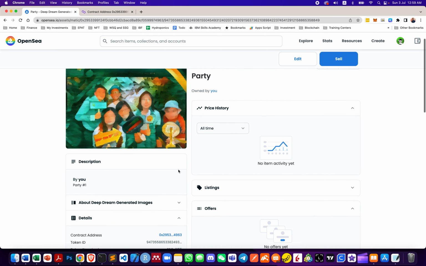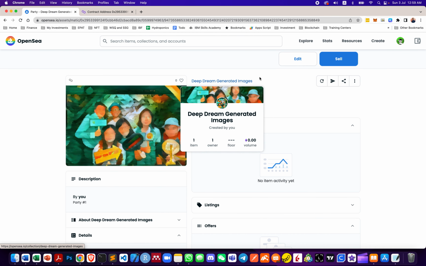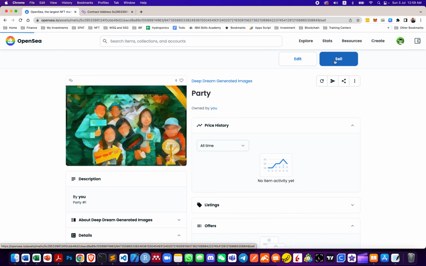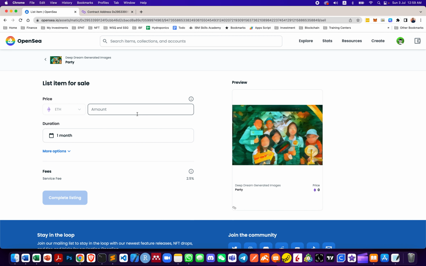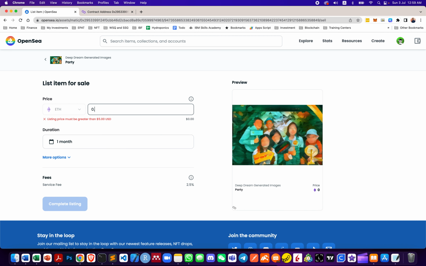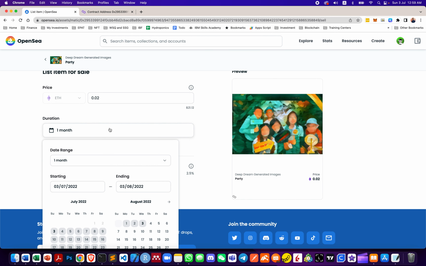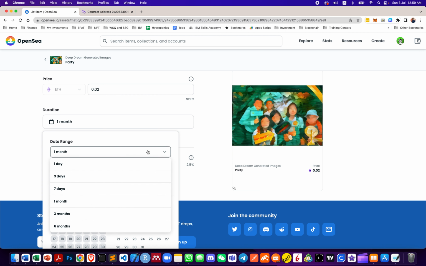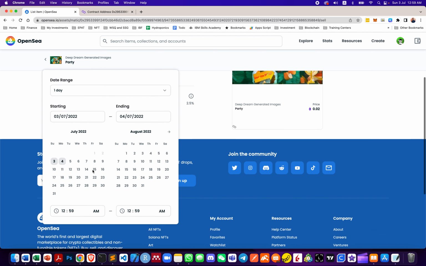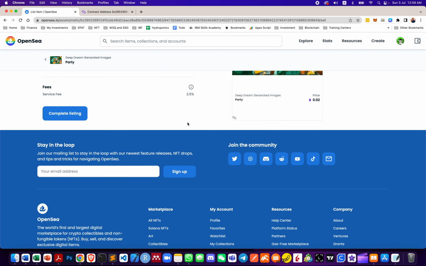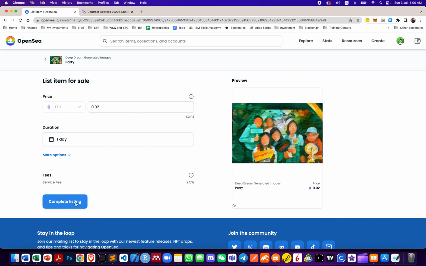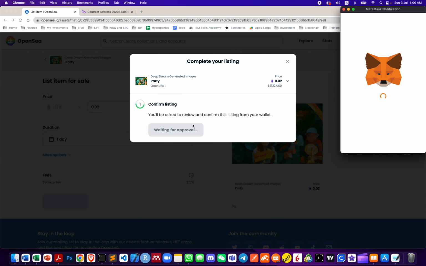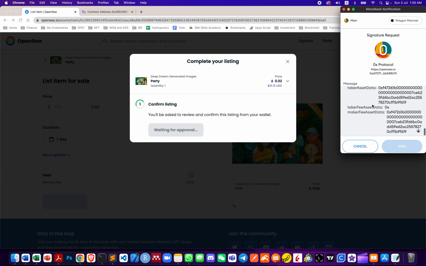So if you want to list your NFT for sale, you can click sell. You can put a price, maybe I'll just say 0.02 Ether, and the duration you can just put 1 day, 3 days, 7 days. I'll just put it 1 day for sale. And then you can click complete listing. And you've got to sign.